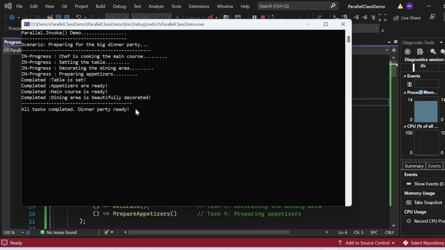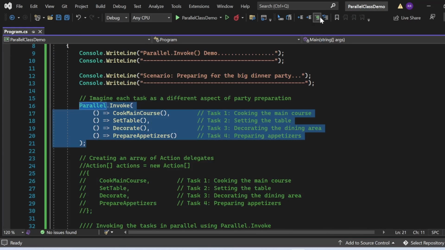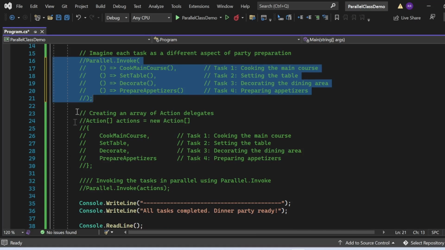As you remember, I have already mentioned that Parallel.Invoke will wait for all tasks to get completed. Only then is this process going to get completed. That's how this whole thing gets completed, and then this statement got printed: all tasks completed, dinner party ready. Now let me comment this line and uncomment this line.